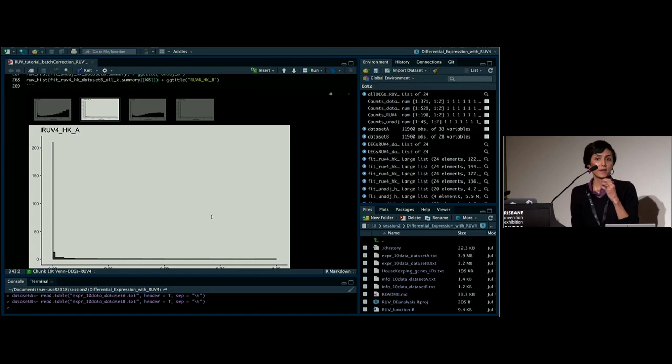Okay, so this part was all when we wanted to obtain differentially expressed genes using RUV4. In the next part, Anna is going to tell you about RUV3, where the purpose of this study is general normalization, when you don't want to do differential expression analysis, but you just want to clean up your data for some unsupervised analysis. Thank you.